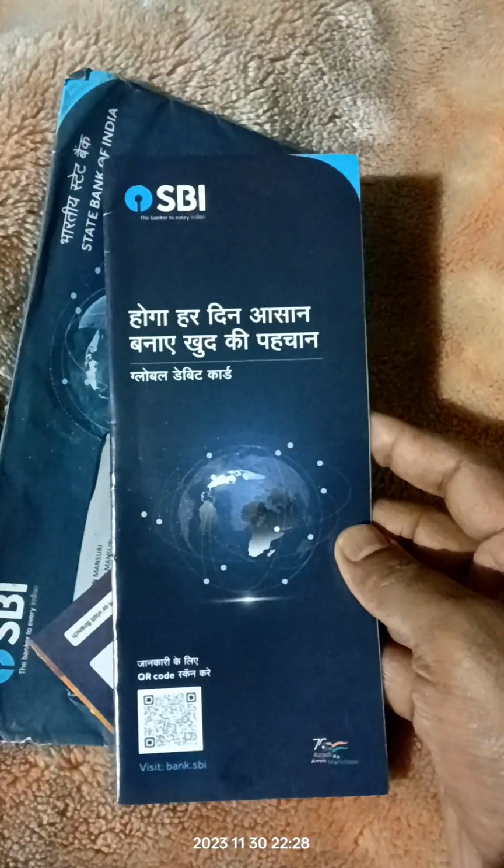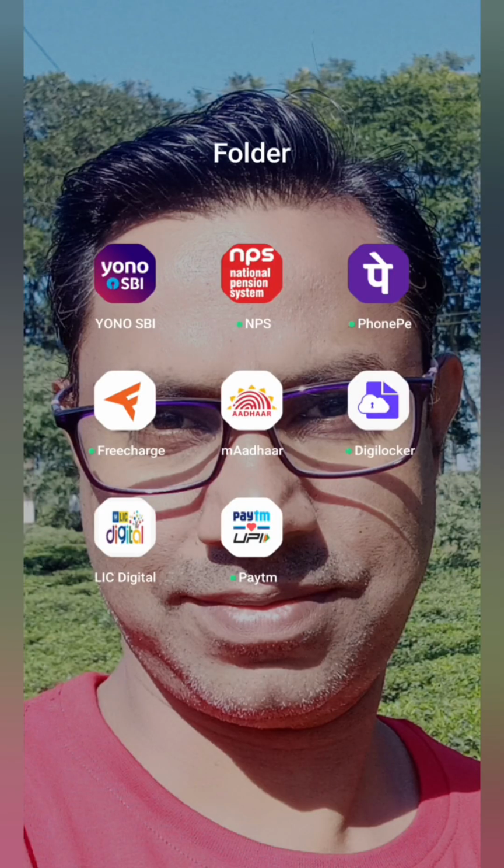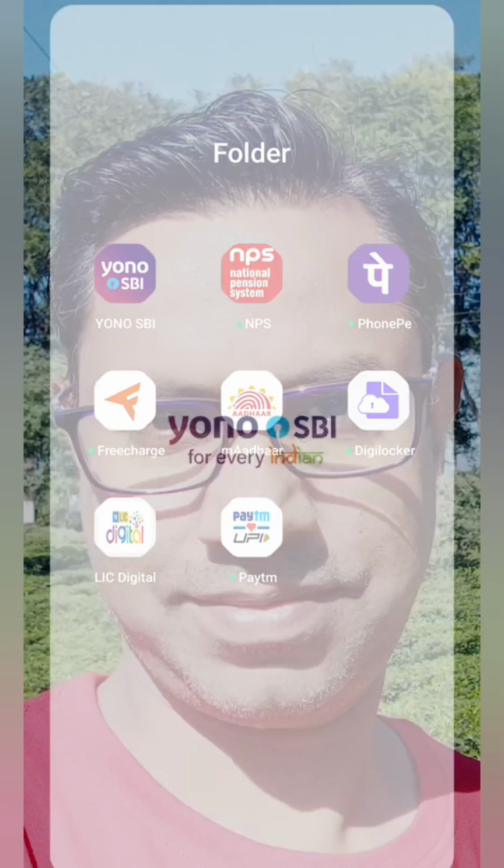Friends, as you see, I have received a new ATM card from SBI since the old ATM card expired. So friends, in this video I am going to show you how to generate an ATM PIN through the YONO app and how to activate the ATM card. So let's start. At first you have to open the YONO SBI app on your mobile phone.